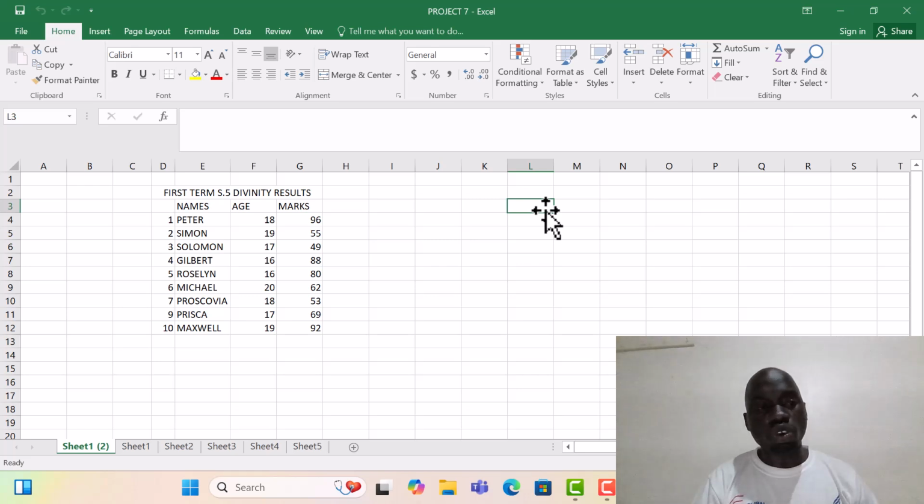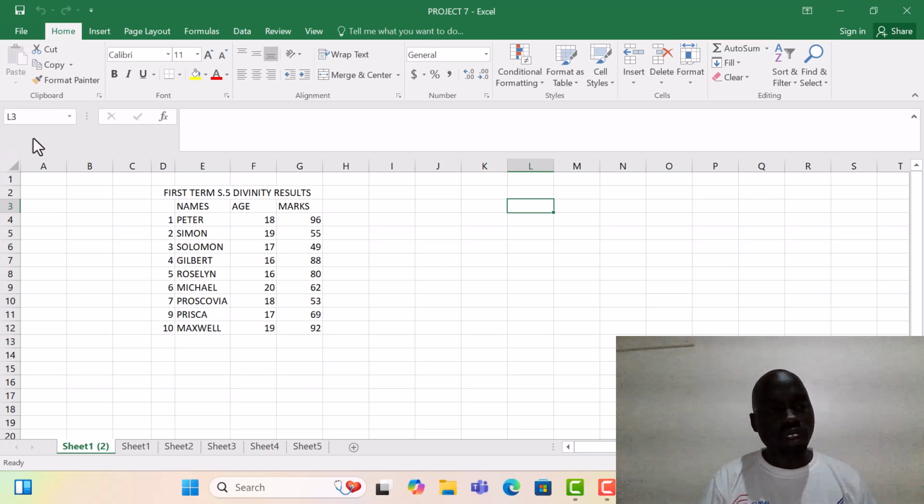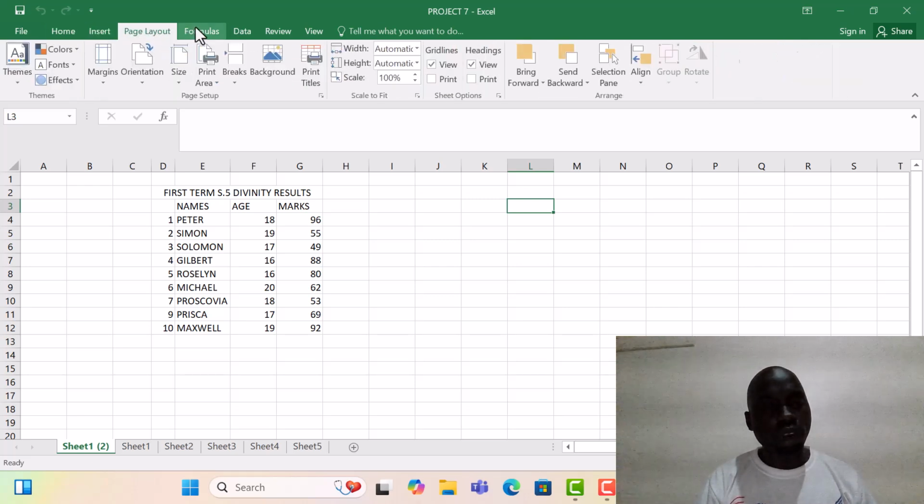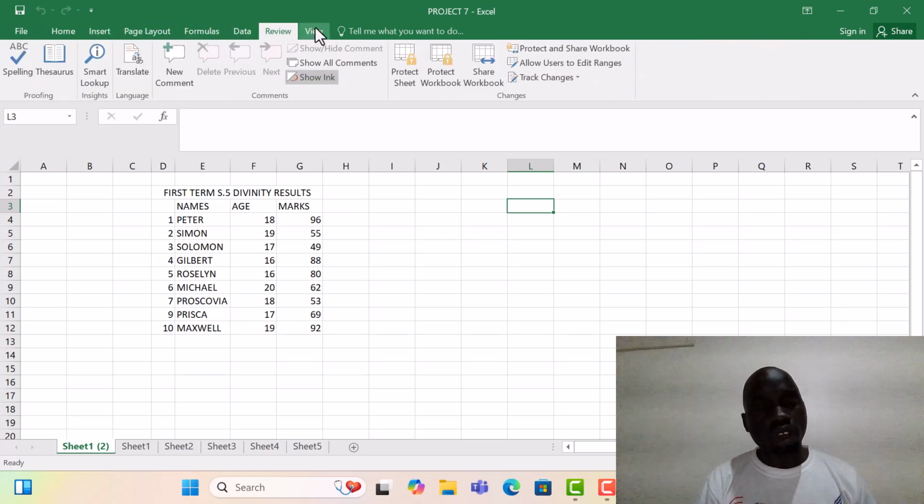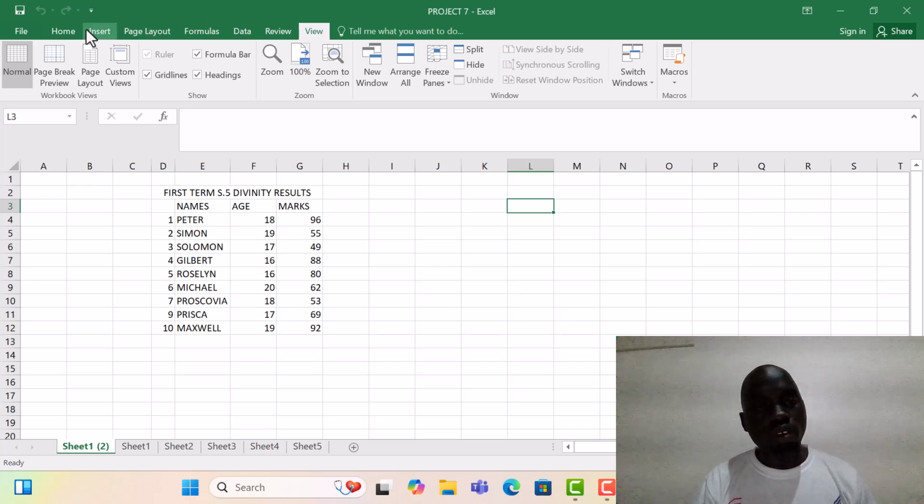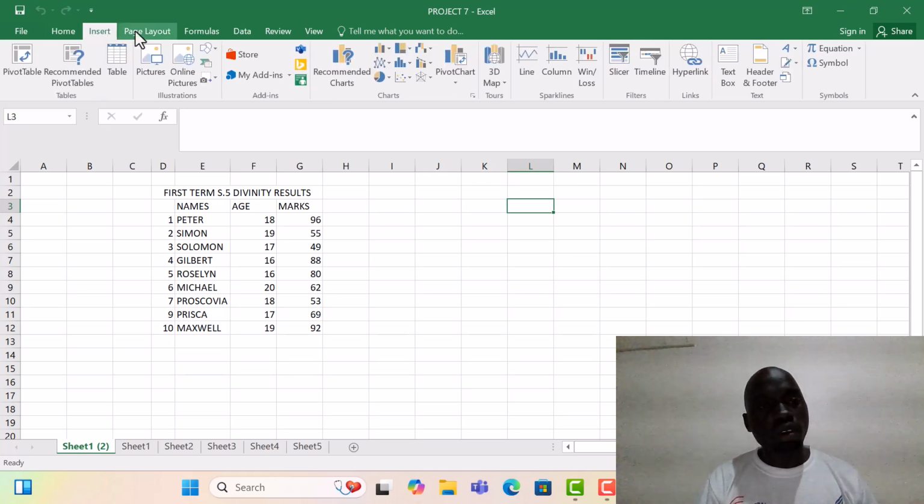Another word which we need to know is the name box. The name box is a box where we can find the name of the specific cell. For example, this cell here, we can find its name there. So this is the name box. Then another term which we're going to learn is the ribbon. The ribbon is these tabs that we find up here. We have Home, Insert, Page Layout, Formulas, Data, Review, View, each having their own function, and it will be very important for us to know each and every one of these.